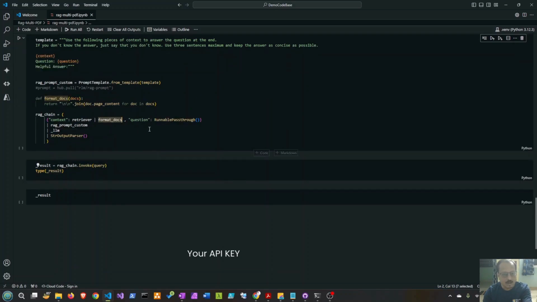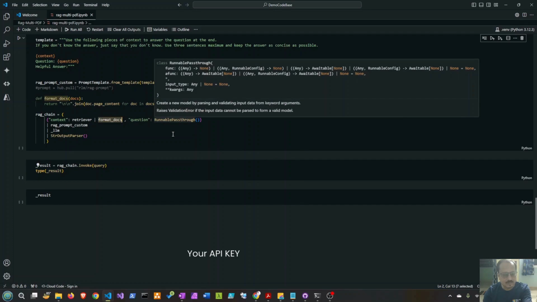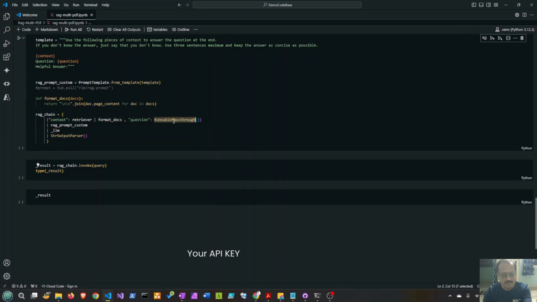Now we are asking the question, it is RunnablePassthrough, and what is the RunnablePassthrough? We will discuss it in a separate video, because it will take much time to understand. For now, you just think of it as passing the information from one to another. So that is the RunnablePassthrough.